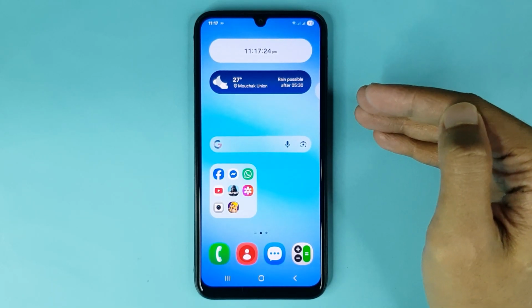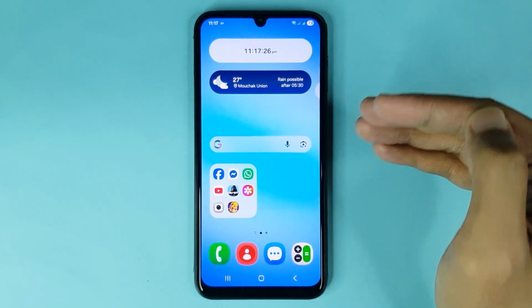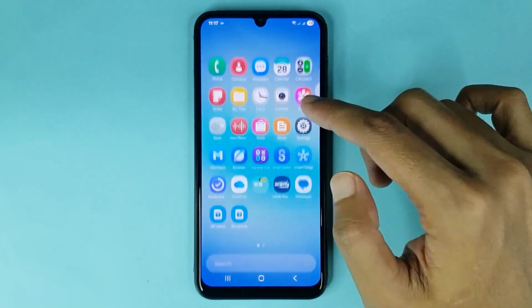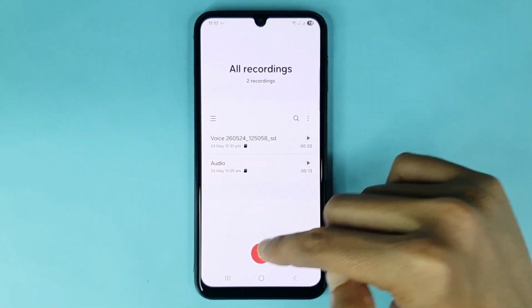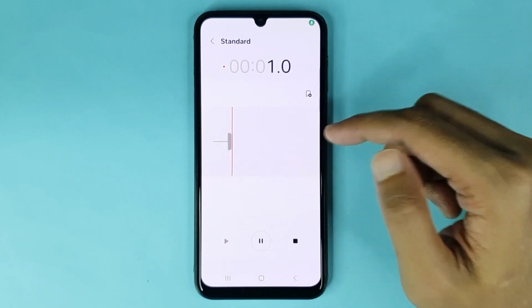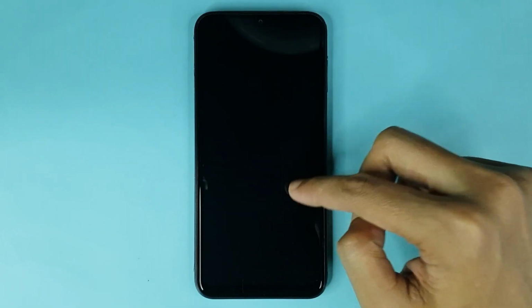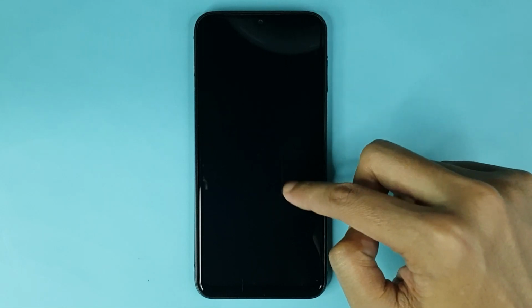In today's video, I'm going to show you how to enable now bar in your Samsung Galaxy A17 phone. So at first, if I open my voice recorder app and then start any voice recorder, you can see it start recording. Now if I lock my device, you can see there is no now bar on lock screen.